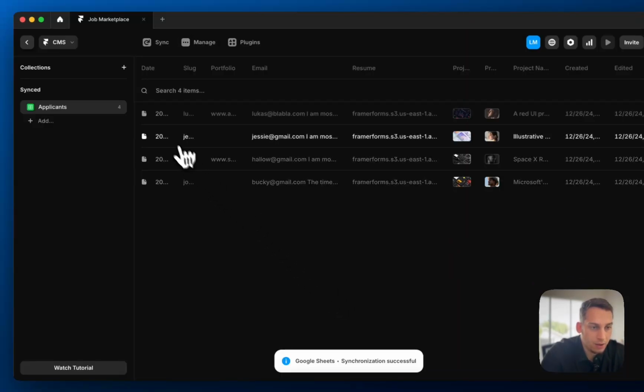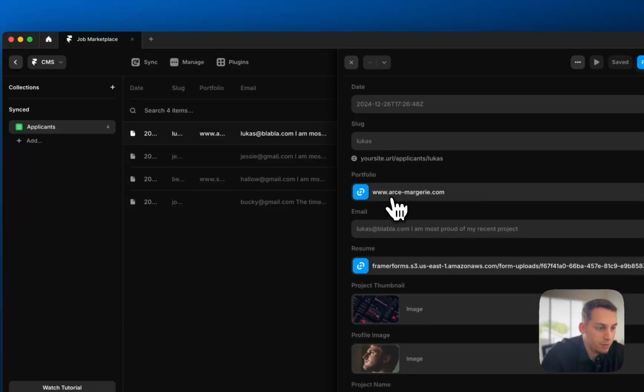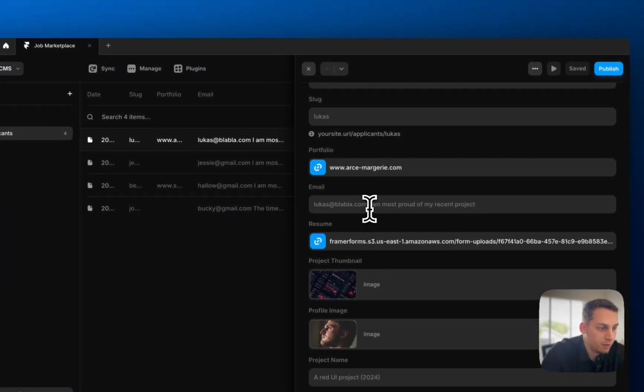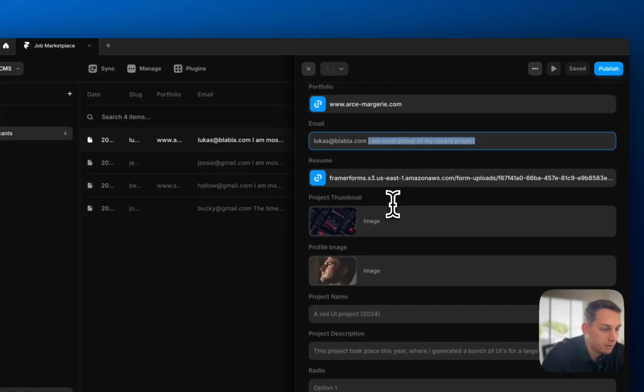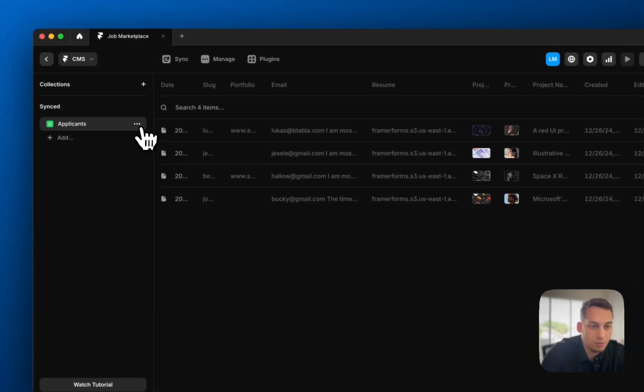We should have 4. We do have 4. We have the date, we have the slug, we have the portfolio, we have their email. So we can see that there's actually a conflict here, right? This email should just be by itself, but this text is also coming. So this is basically the same problem that we had before. So let's just remove this and delete.